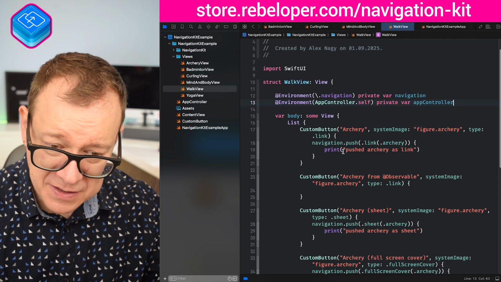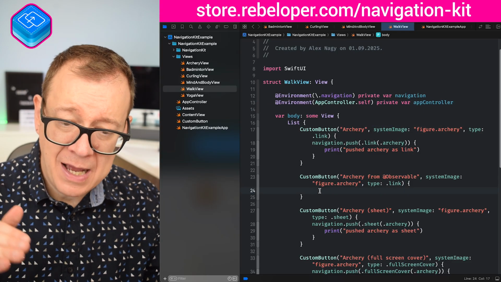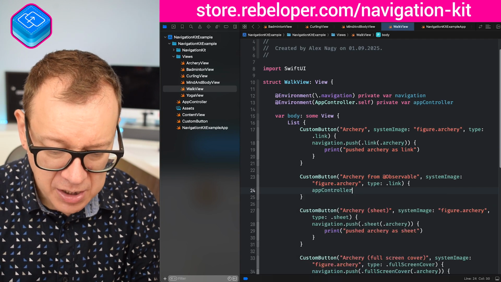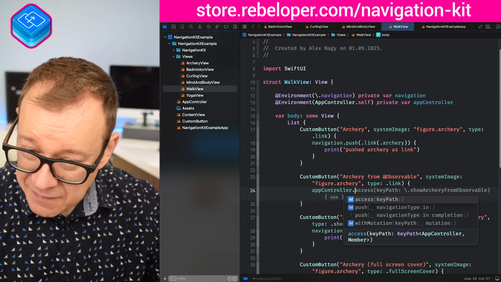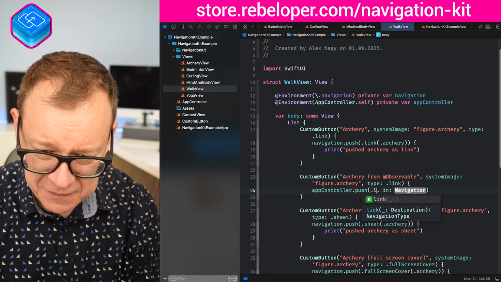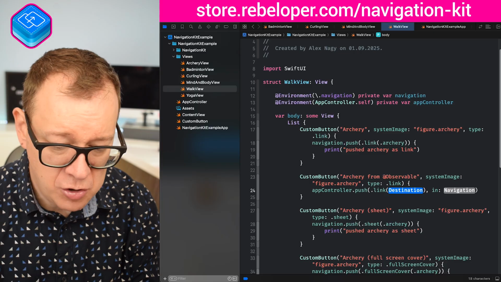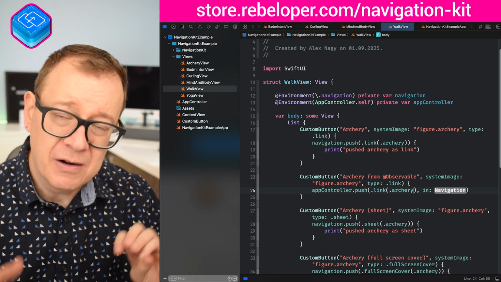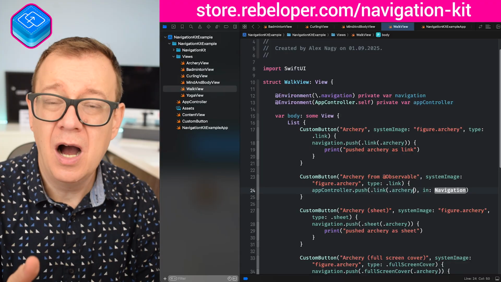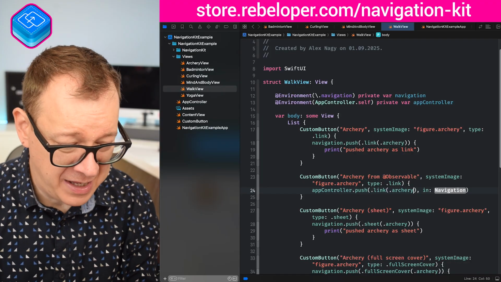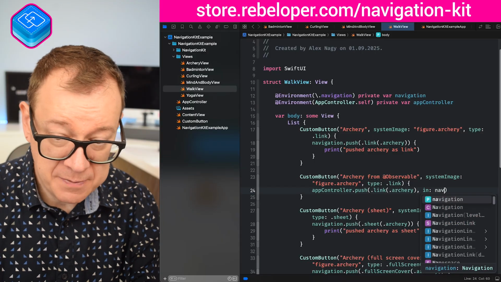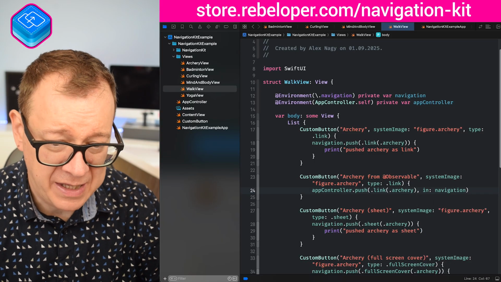So now we have access to it. And now on the tap of our custom button, we're just going to say app controller dot, and you see we have our available push dot, this is of type link, and we're going to go to the archery. Now again, take a look at the previous video in the playlist to see how easy it is to just set all of these destinations up. And the most important part, we just pass along the navigation.